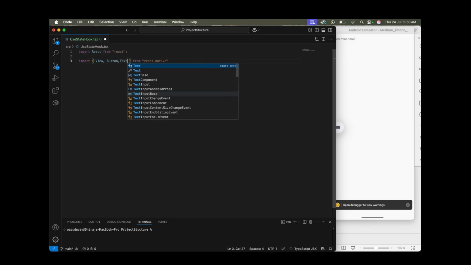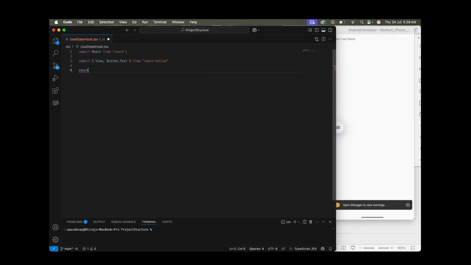And then Text. So let's create a component, const useStateHook, and return your View here.